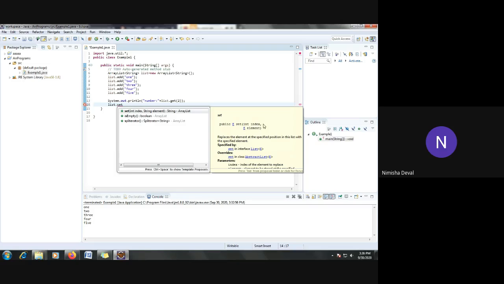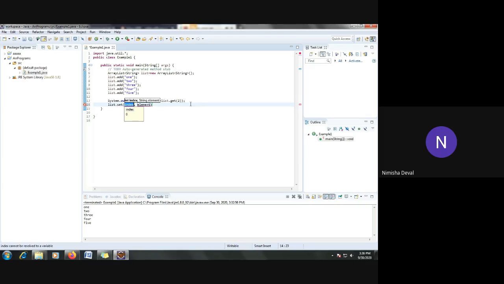Means at what location you want to change the element, you can change with this method. Now I will add here the location. I want to change the fifth element, so its index is 4, and I will replace this 5 with the help of a value as a 6. Okay, so this value gets replaced over here.